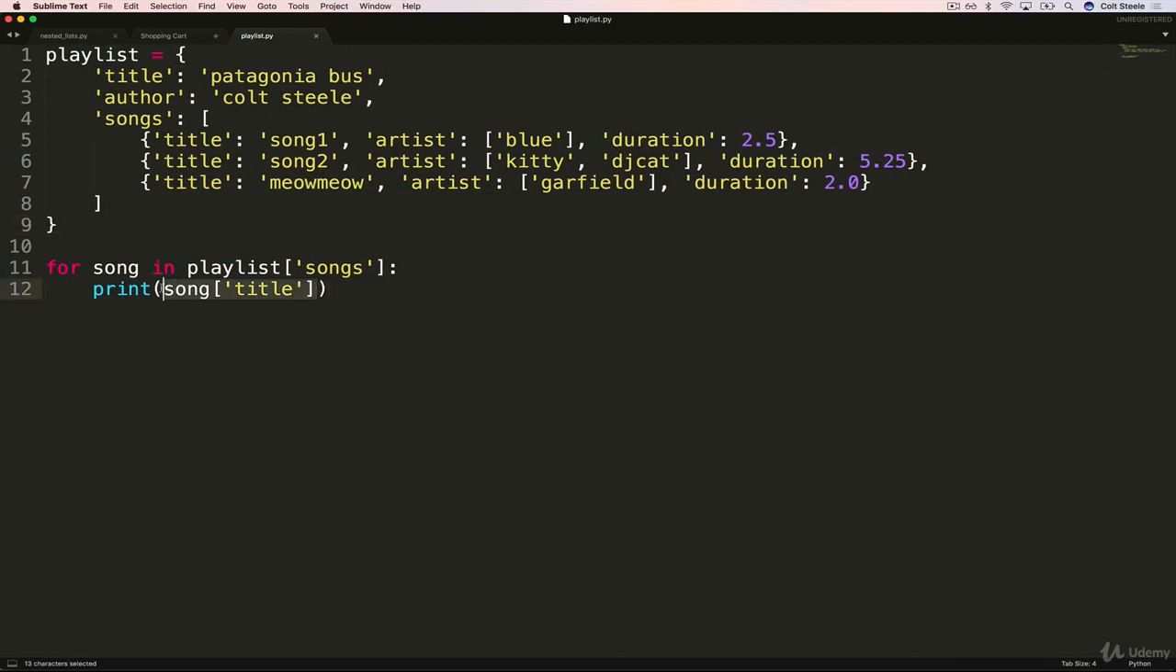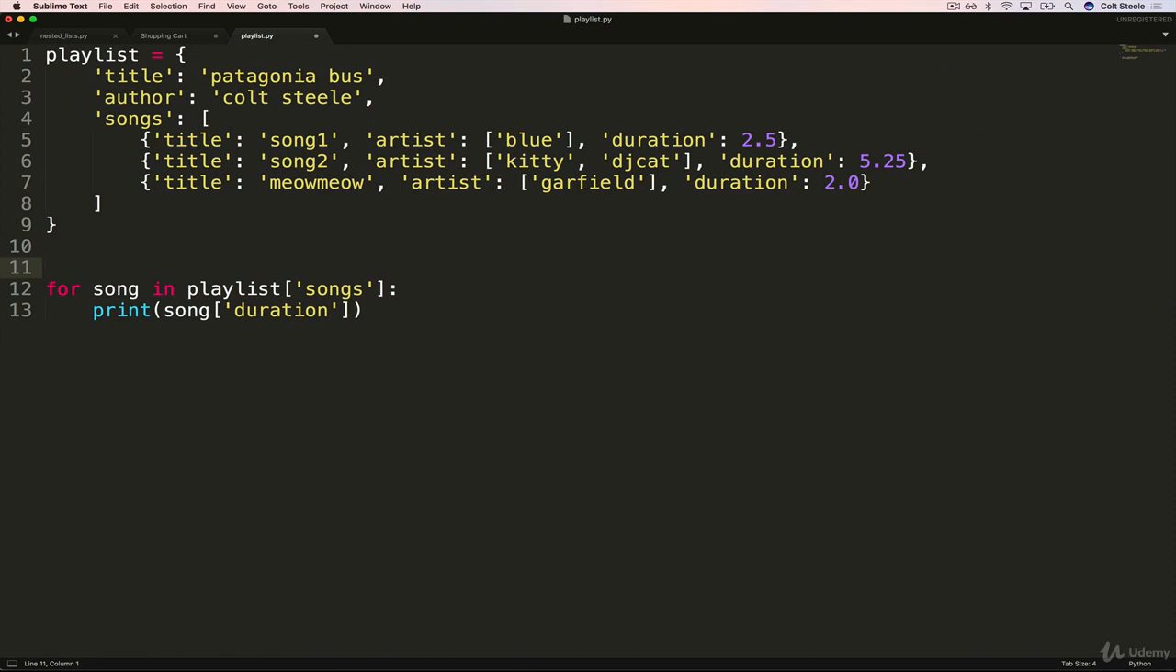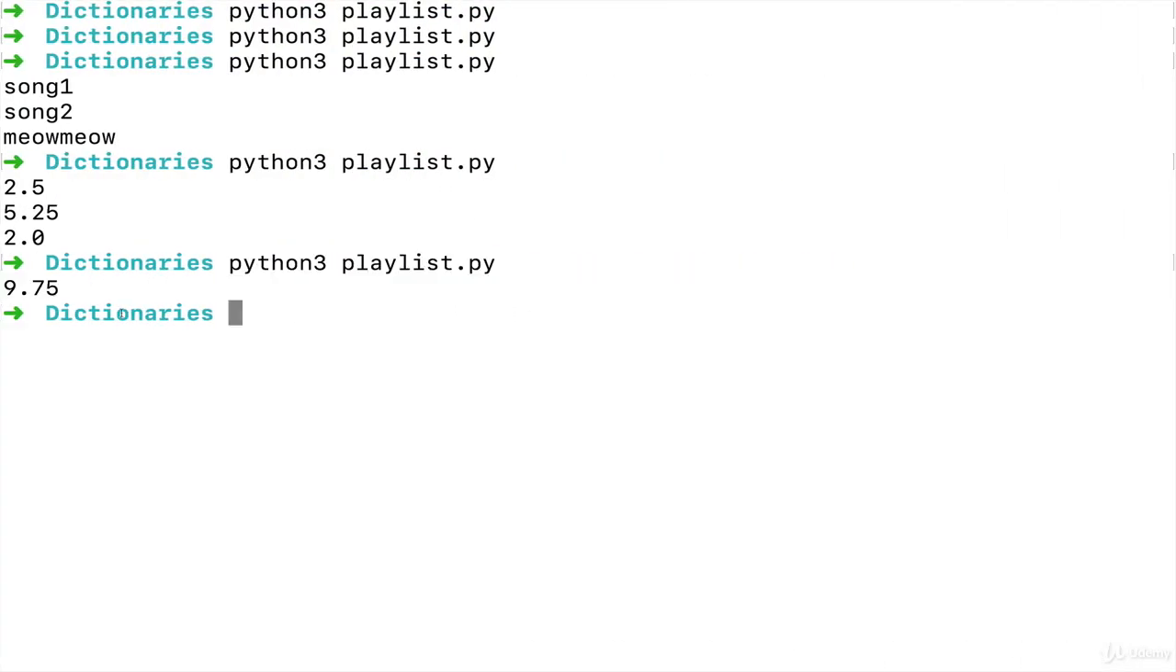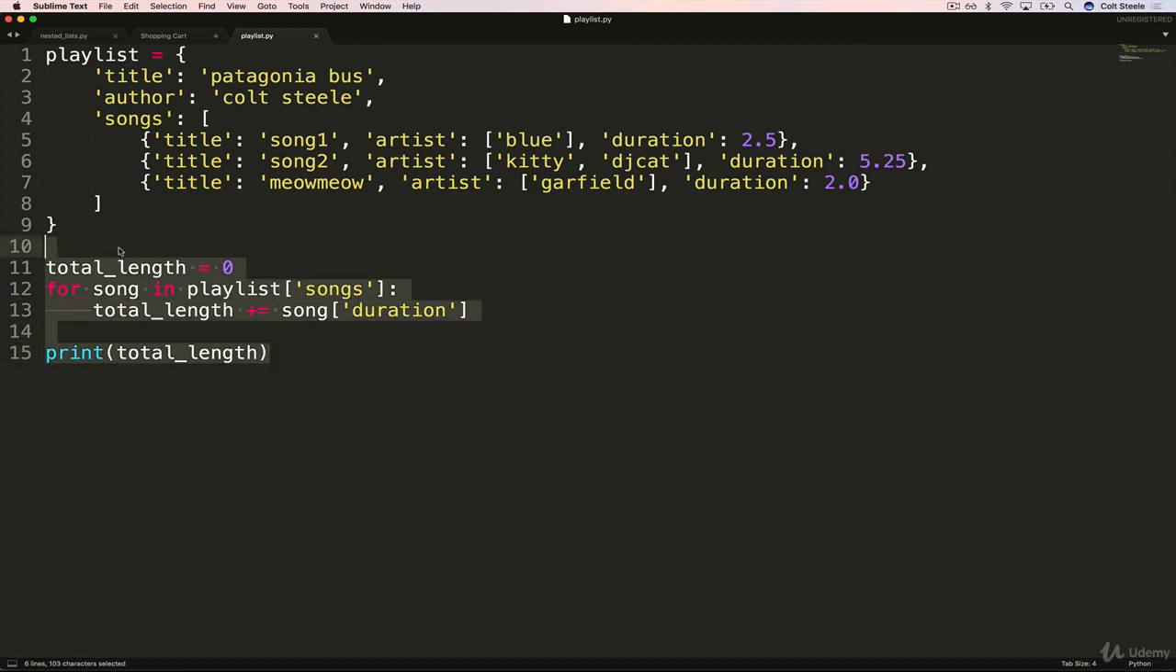Okay, but rather than title, what we really want is the duration. So we could just print the duration, or we could sum them together. And the easiest way to do that with what we know now is to make a variable, and we could just call it total length, set it to 0, and then just do total length plus equals song duration. And then at the end, let's just do print total length. 9.75. And again, we're not really worrying about how we're storing times at this point. There's better ways of storing dates and times, but for now, 9.75 is the total of all the songs in our playlist, and that's one way of finding that information out.